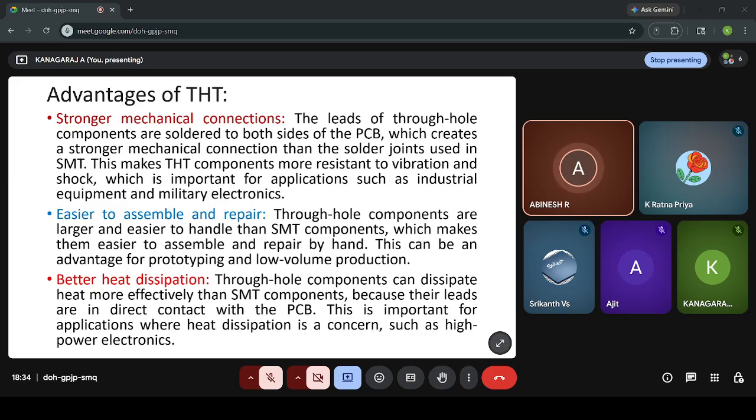The third one is better heat dissipation. Why is it better for heat dissipation? Because it is a through hole. If the component produces any heat, the component lead at the bottom distributes the heat to the surroundings. By using this there is no heat buildup in the board. Okay, next slide, Kanaraj.